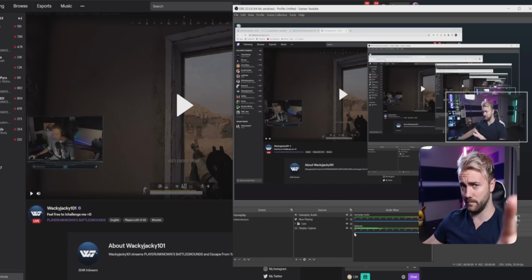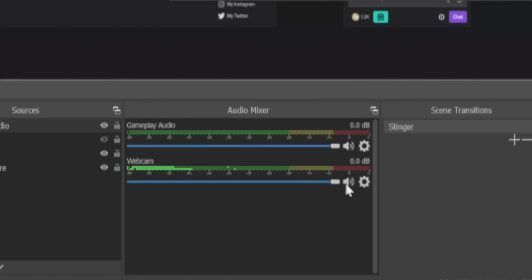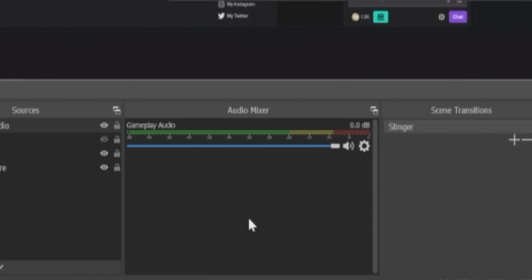But I don't want the webcam volume at all. I don't want to capture my camera microphone. That's going to sound terrible. So I'm going to mute it, and I'm going to click this little gear, and I'm going to hit hide, and now it just cleans it right off. So let's finish this off.